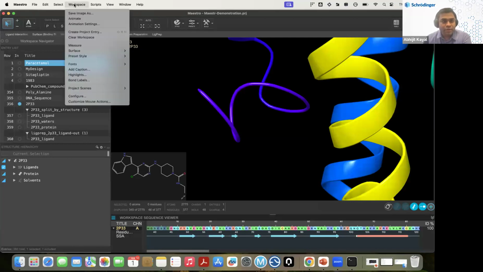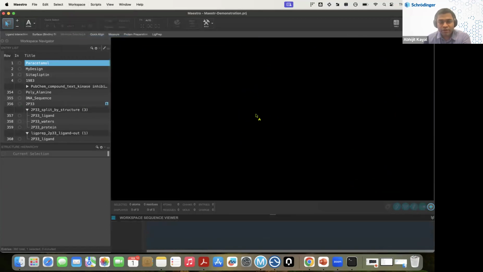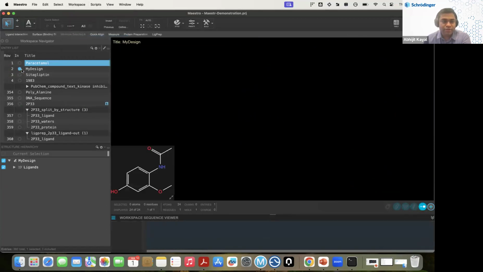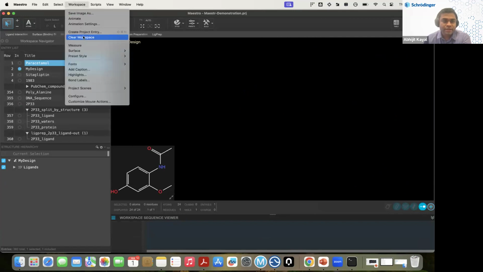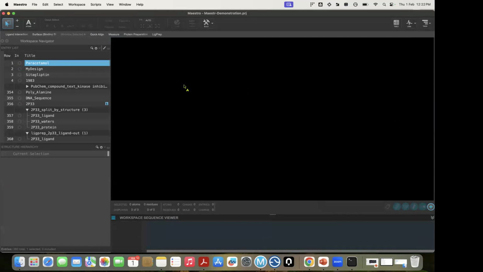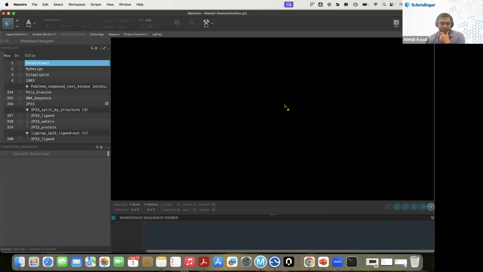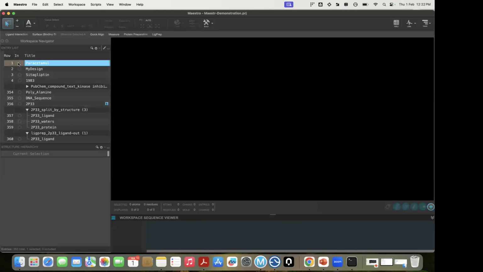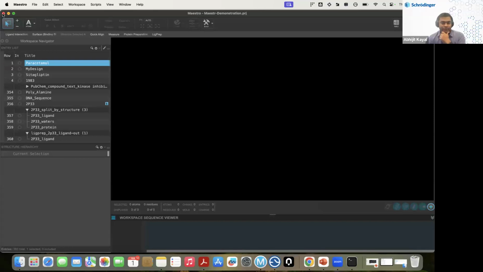One thing is that there is a workspace option here. If I click clear workspace, whatever you are doing here will be cleared, and you can again start anew. Sir, upon clearing the workspace, will all the settings also be gone, or only the visibility? No, only the workspace visibility will be gone. Nothing else is going to change. Okay, fine.